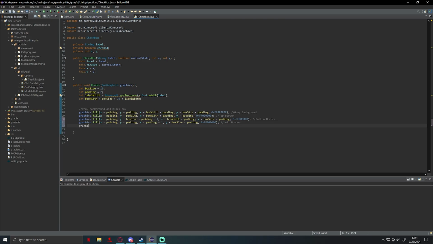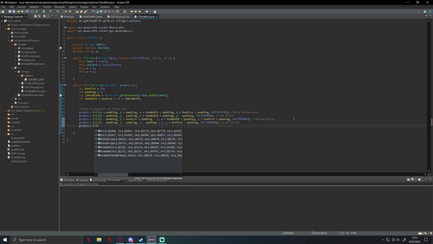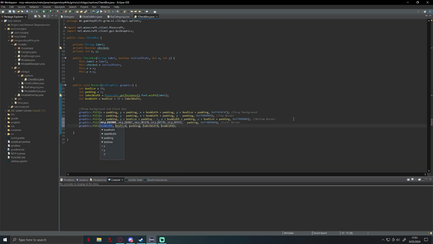And for the last one, we'll do graphics.fill. On fill, we will do x plus boxWidth plus padding minus 1. Yep, and right here we'll do y minus padding, x plus boxWidth plus padding. We will do y plus boxSize plus the padding, and same color code. That'll be our right border.